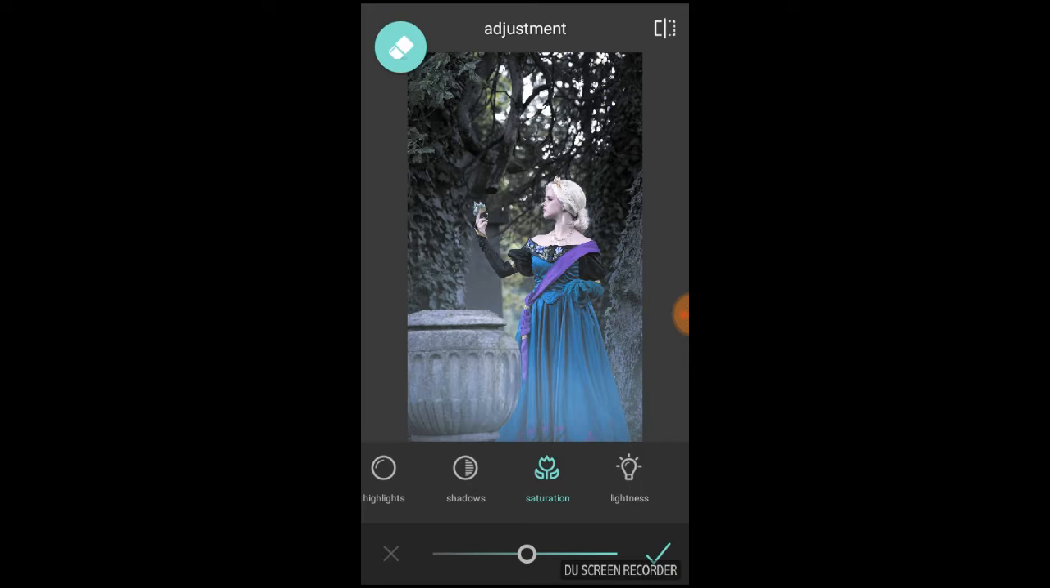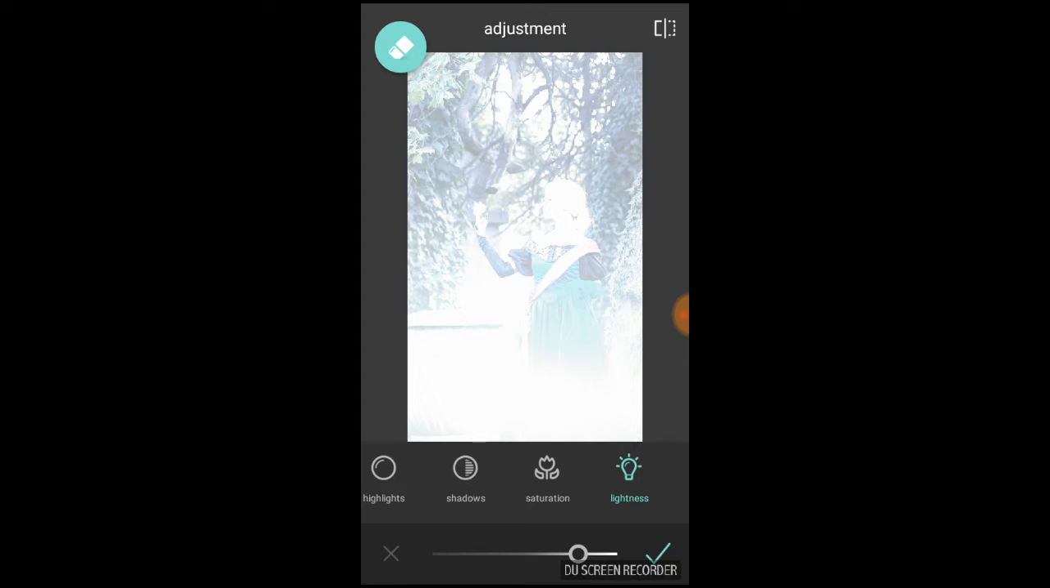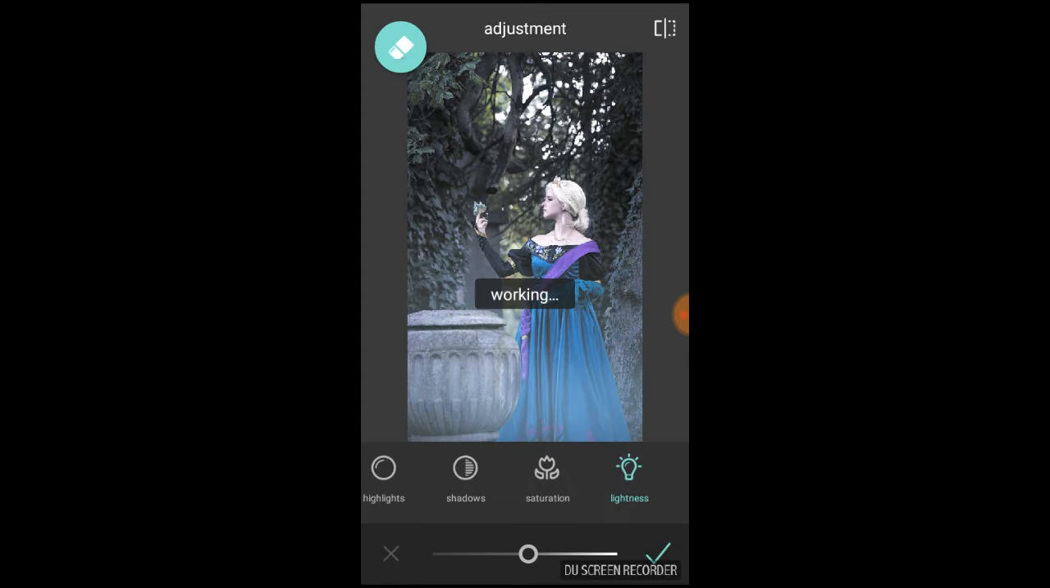So, one way to think of black and white is 0 saturation. Lightness, I guess you could say common sense. How bright that was. I haven't been on Pixlr in a really long time.